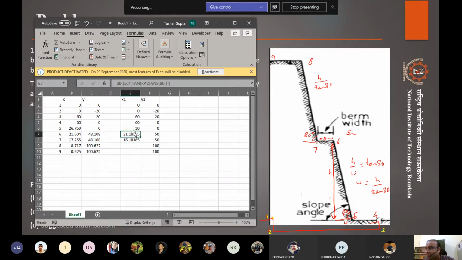So what we can do is we can just copy this one. When we do this, plus this minus the 50 by tan radians 80, right? So this, oops, what happened? Two minuses. We have to make one minus, right? And this is 7. And this one, the 9th point, we can keep as we like.